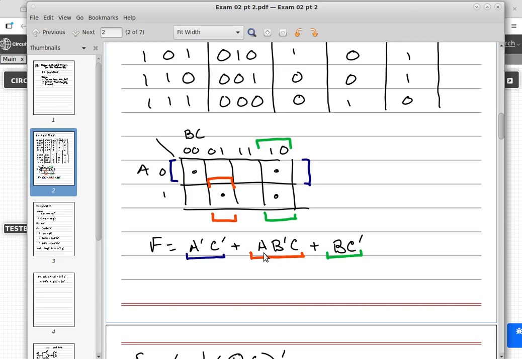Now for the orange value, since there's only one, we require all three values. So this is AB'C, that's what we have here. And then in the green column, we have two values, and that is going to be B, since it stays positive, and C', since it's 0. Since A alternates between 0 and 1 for both values, we can ignore it.